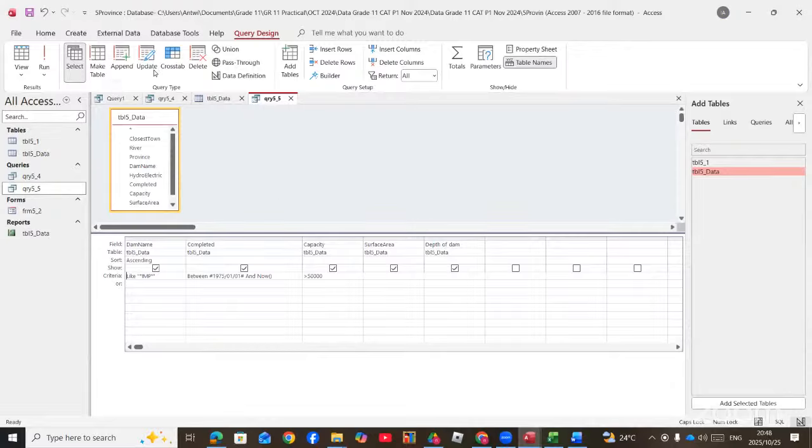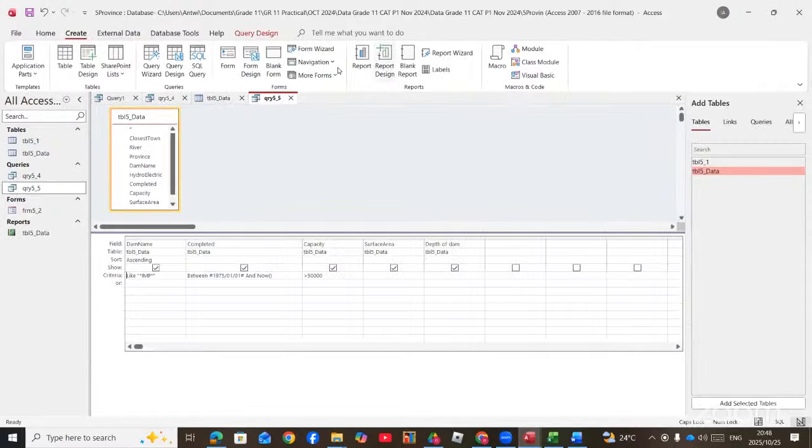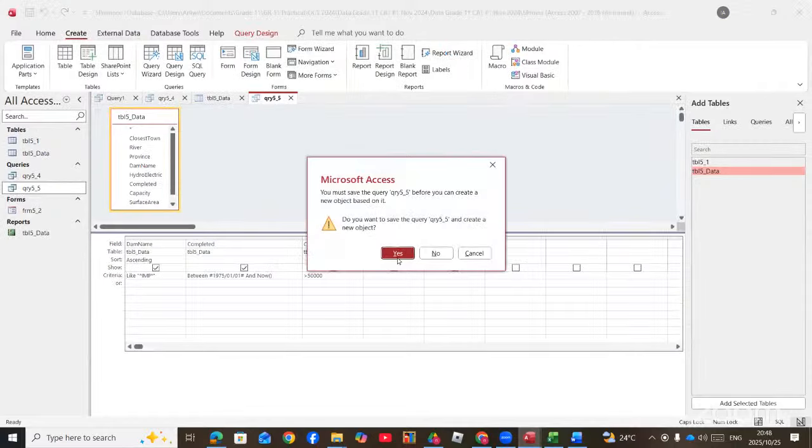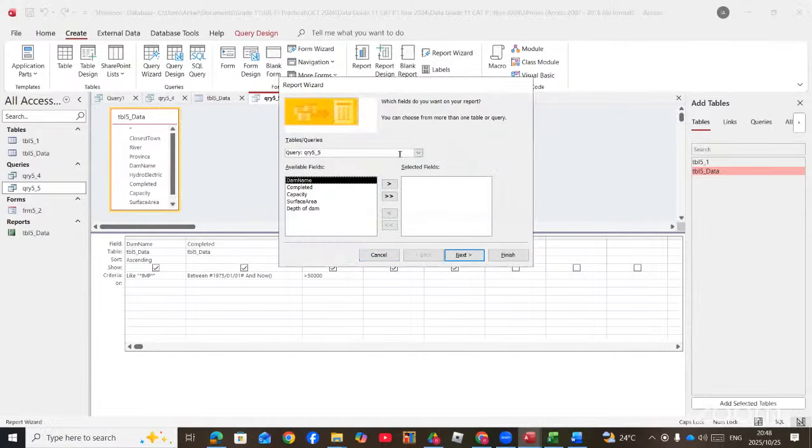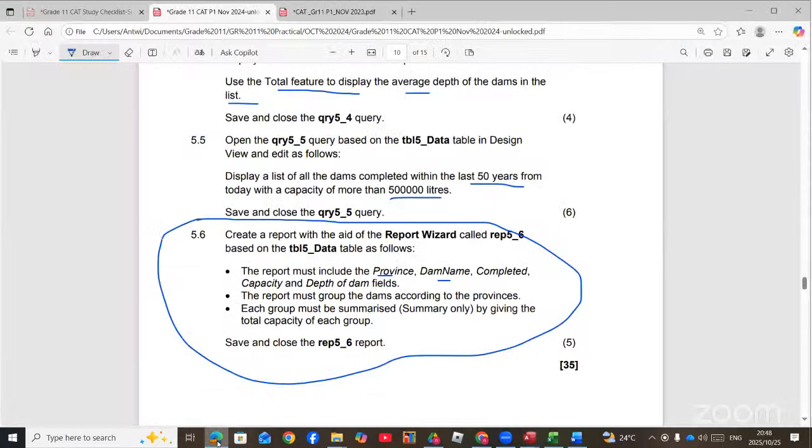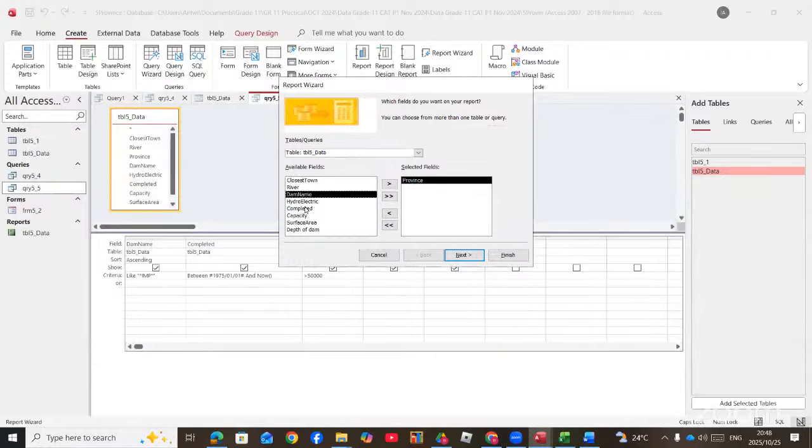So to create a report, you go to create, then you choose report wizard. And then they say it should be based on the table TBL5 data, this one. And what should we show? Province, dam name, completed capacity, and then the depth. So first you double click on province, dam name, completed, and then the depth.